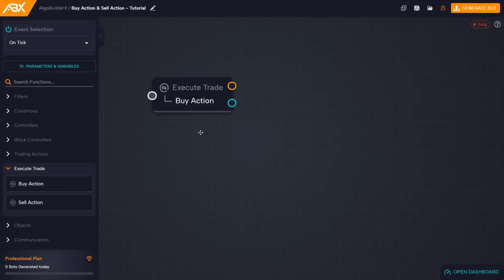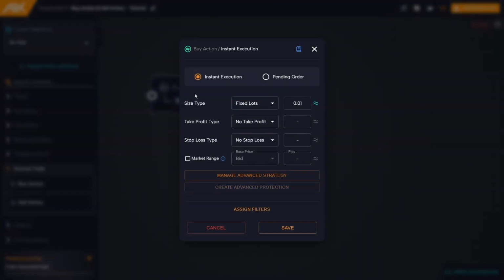potential risks. For this video, we will use the buy action block, but it is essential to understand that the sell action block also offers the same functionalities. Now, let's proceed to open the block to explore its features.